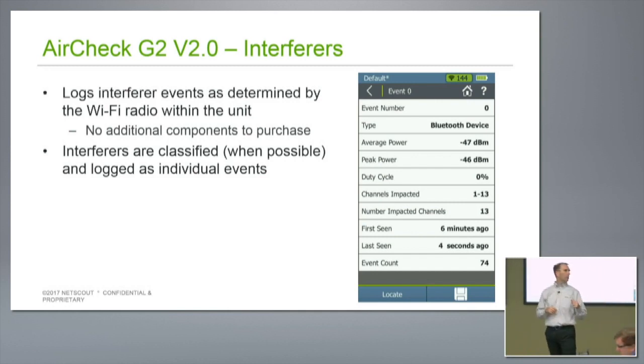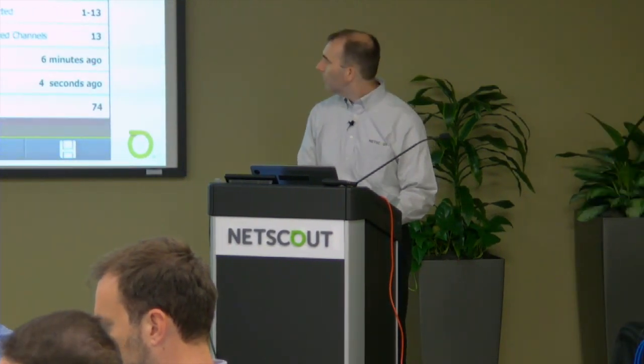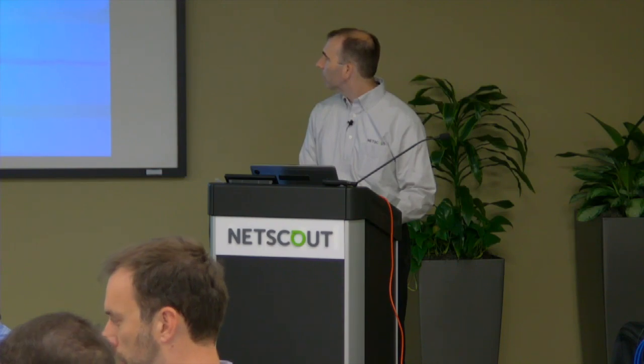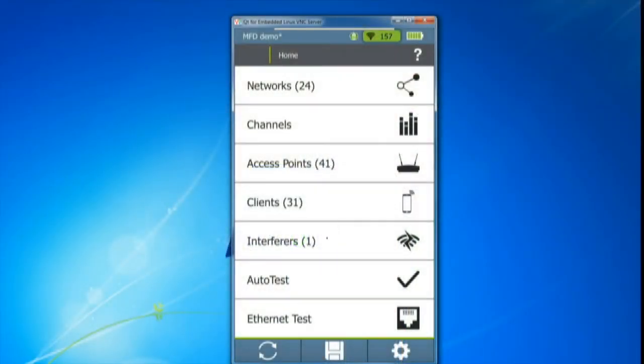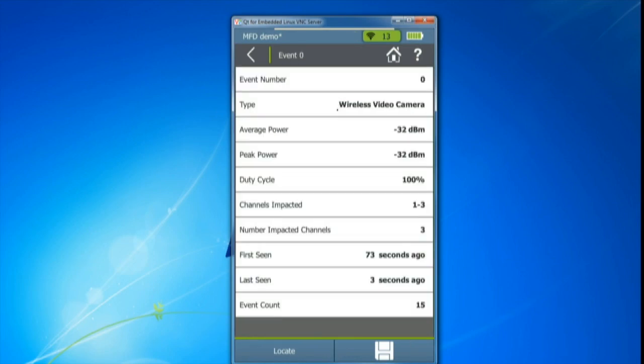Do we have our interferer on? Great. So let's go see. You can see an example of a logged event here on the screen. And I think we just turned on our interferer, so let's see, coming back home. Oh, I have an interferer. That's my wireless video camera that I have over here. And it's a pretty unfriendly device. 100% duty cycle, clobbering 1 through 3. And locate at the bottom. Fantastic. Locate works just like locating an AP. Same concept. So we're going to try and help you find that by stronger, lower signal strength, try and track that down and get it dealt with.